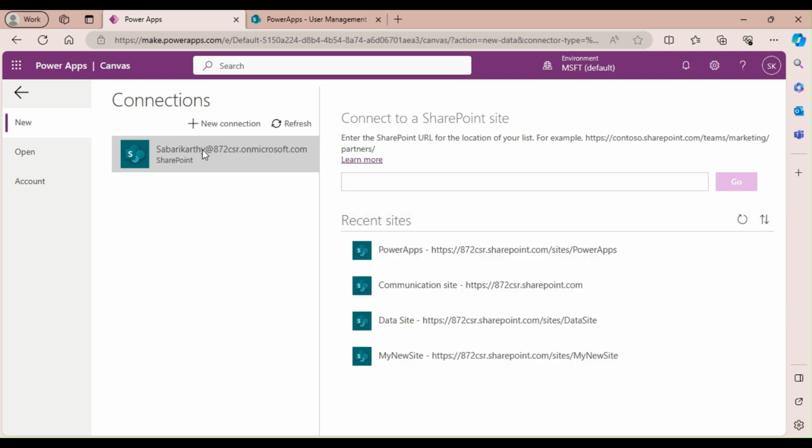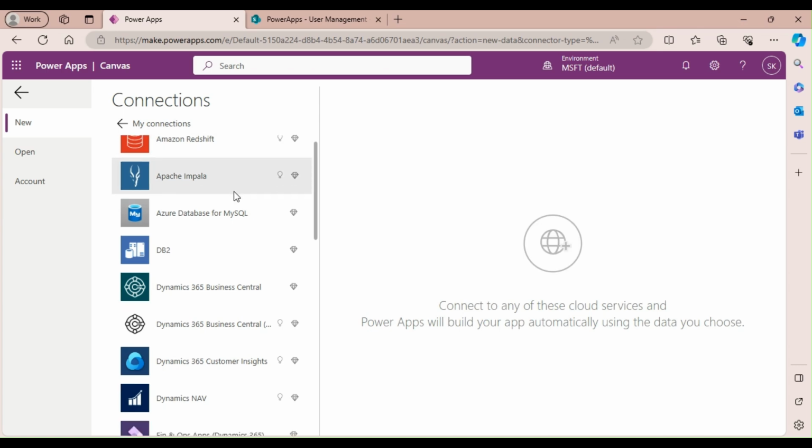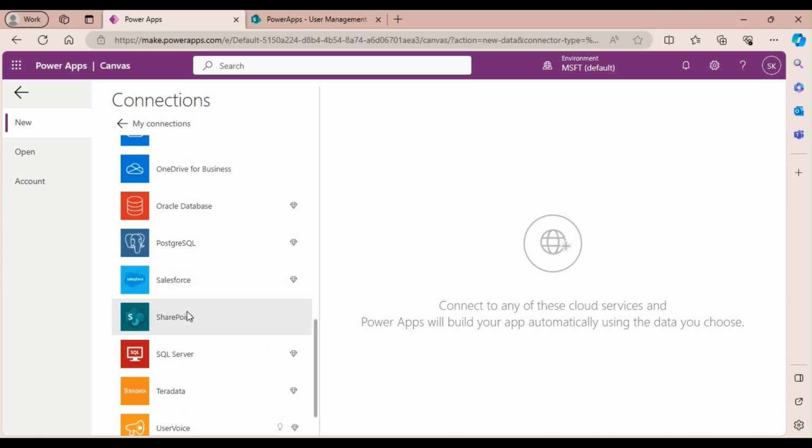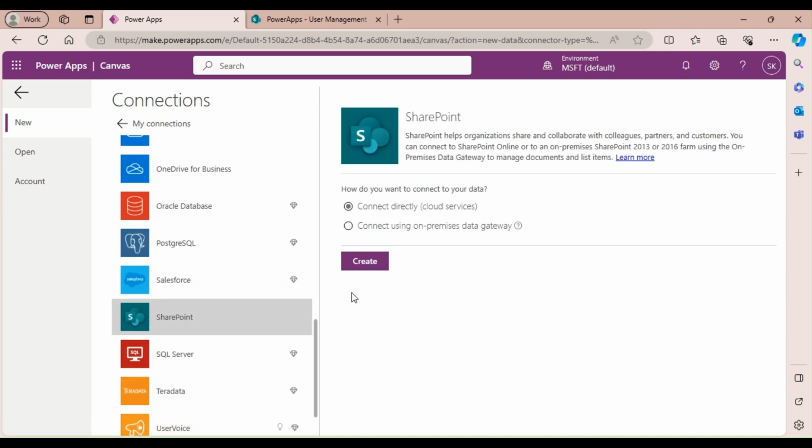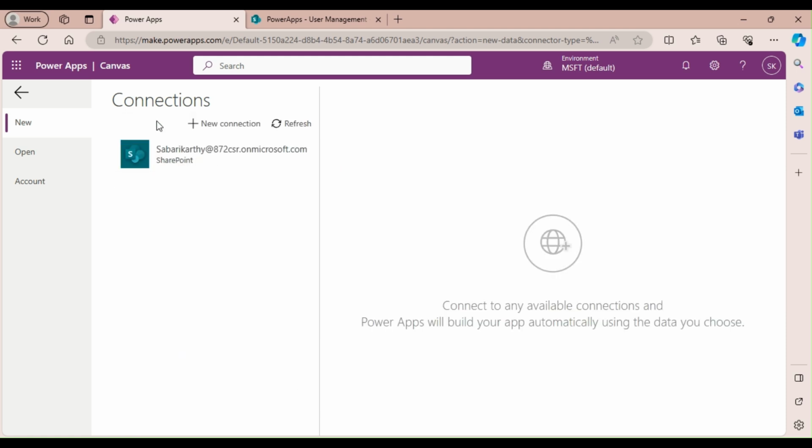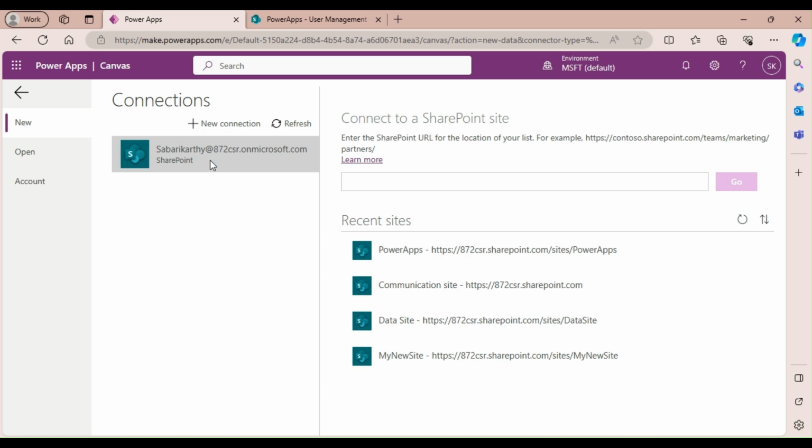If you are not able to find your SharePoint connection, you can create it by clicking on plus New connection, look out for SharePoint in the available list, and click on Create. Here, the system will ask you to authenticate your credentials, and on successful authentication, you have your SharePoint connection created. So let's get back and select the existing SharePoint connection.